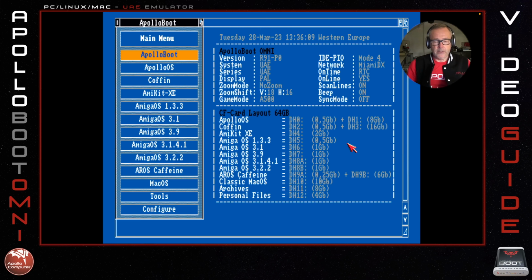Okay, if everything is okay, you will be presented with the ApolloBoot main menu like this. You can see everything in one view. And basically from here it's very straightforward. Here are the operating systems. By clicking you can install them. Let's look at the bottom two, Tools and Configure.